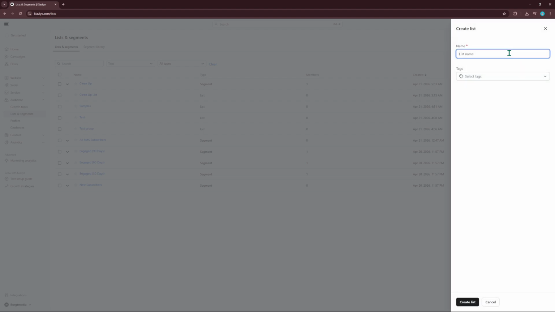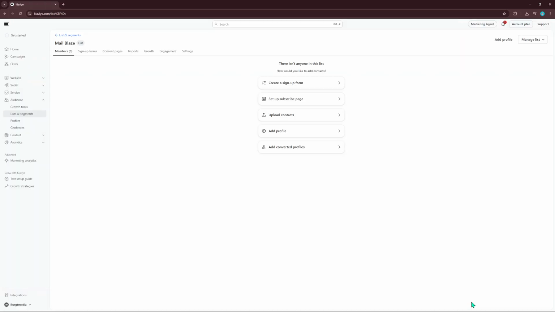Give your list a clear, descriptive name, something like Mailblaze Master List, or a name that matches how you use the audience in Mailblaze. Good naming now will save time later when you start building campaigns and flows. Click Create List to lock that in. You'll land on the new Lists page, which is where you add people. Choose Upload Contacts. This opens Klaviyo's import tool and is the gateway for bringing your Mailblaze audience across.